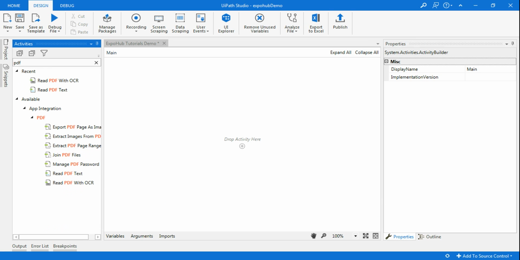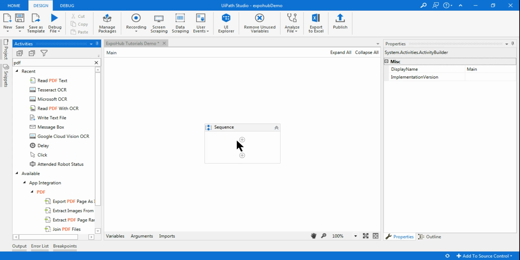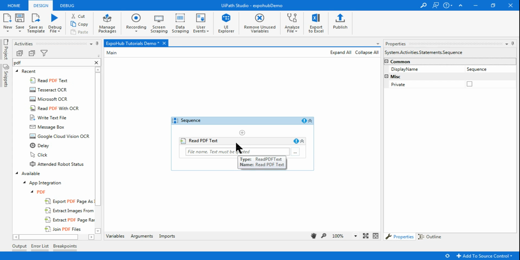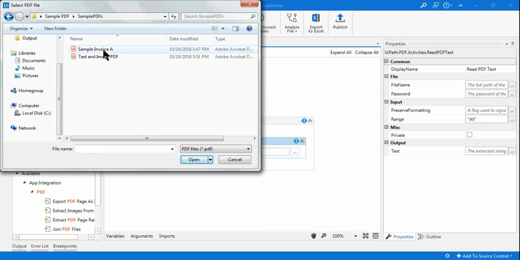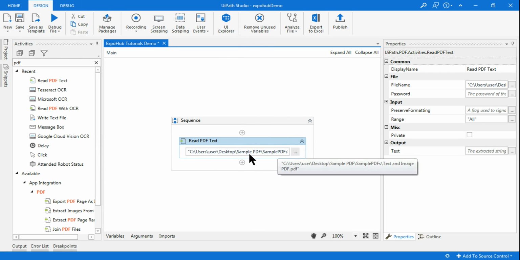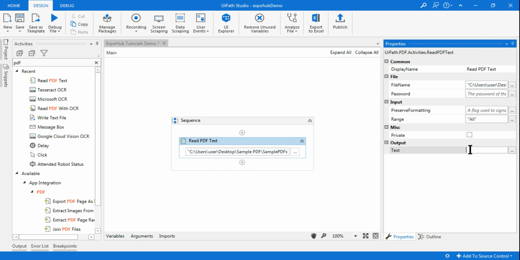Once you have installed the package, just type PDF. You will see all these activities listed in your UiPath. So we will start with Read PDF Text. In the Read PDF Text, you need to select the file. I have selected the file. On the right hand side, you have something called Output Text. Here you can create a variable, Ctrl plus K, and set a variable for it.